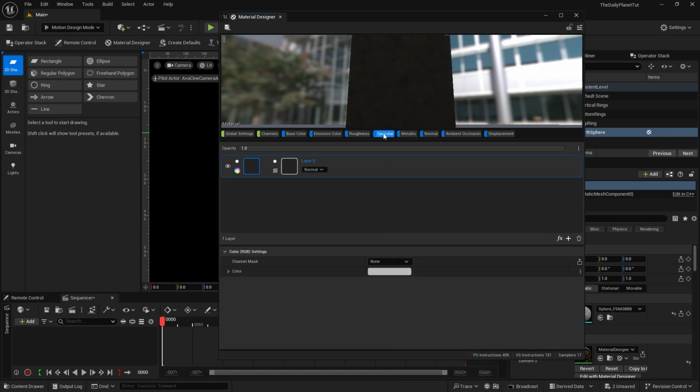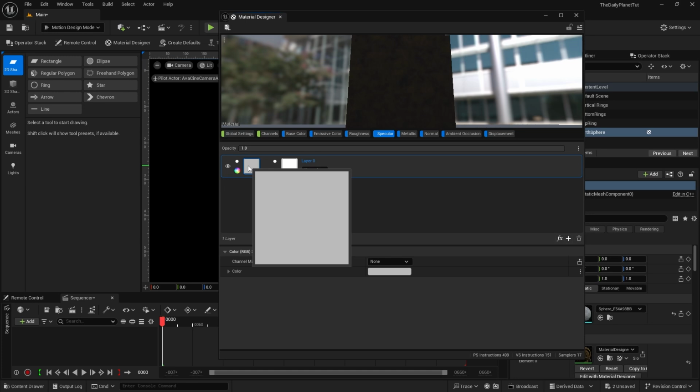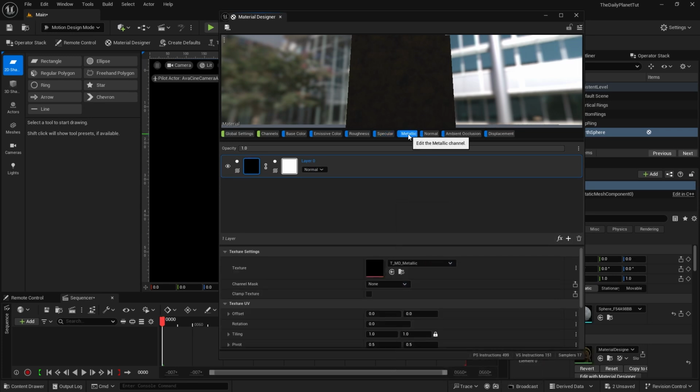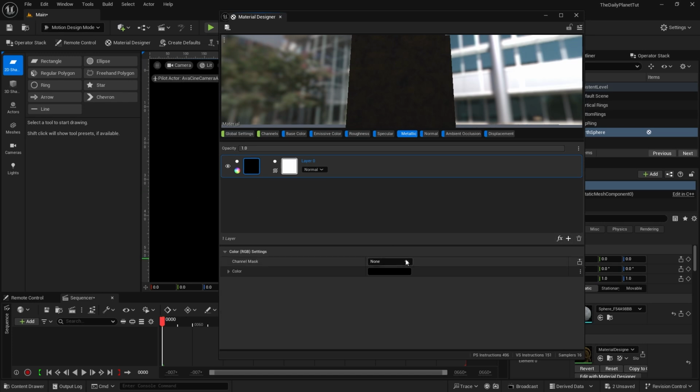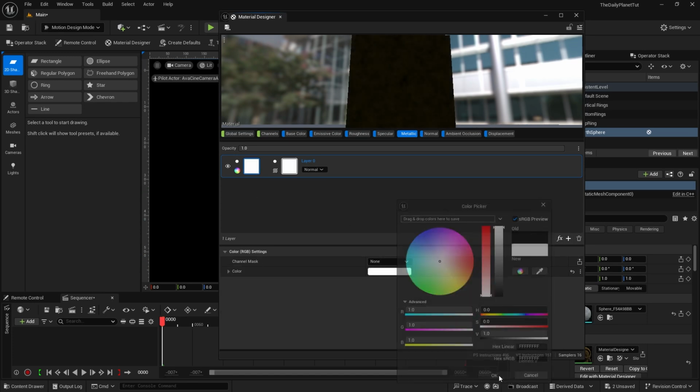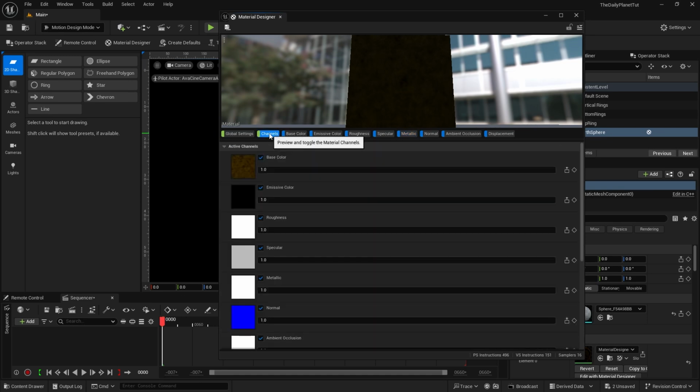Specular should be set up. It's set to a color. We can check that color, and we do want that hex linear of 808080FF. And then on metallic, let's change this from texture to a solid color, and let's adjust this to white. Then back in channels, we'll make an adjustment. And on our roughness setting here, let's set that to a 0.2.